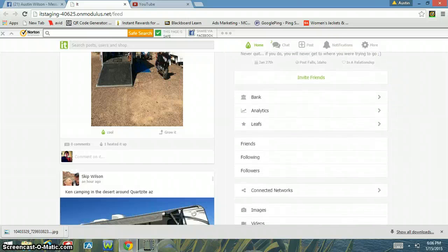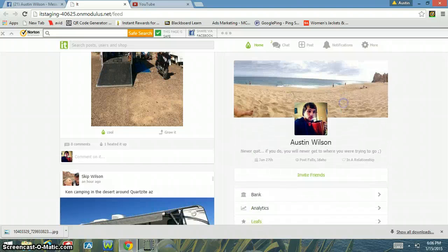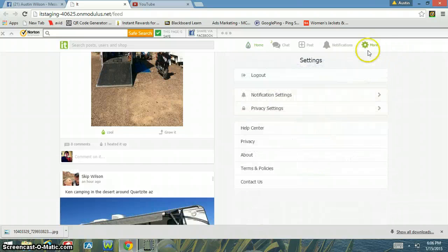Let me see if I can get to my... See, you got your bank. You can keep track of... I don't think they have that hooked up yet. Like I said, it's still under development, guys. So not everything's working right now. But when it launches or goes into beta testing, it's going to be working, okay?